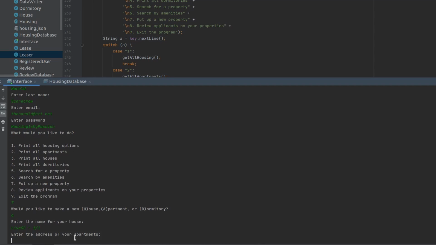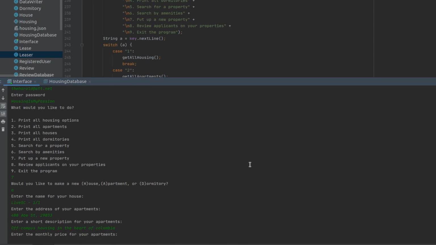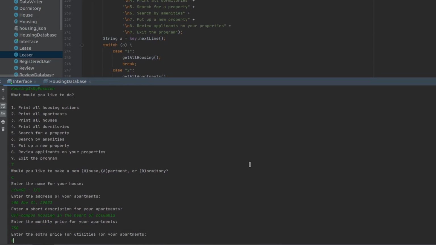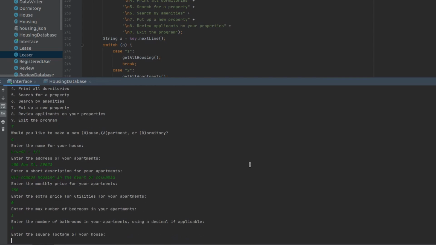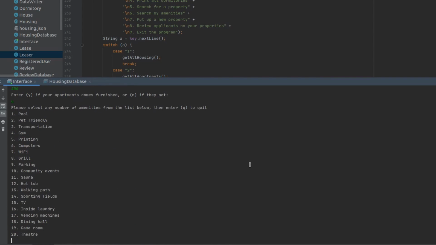This name is Live SC, and it's a 1 bedroom, 1 bath with the address of 400 Abe Street with the zip code. Now he puts this short description that would pop up if you were to search for it in the database, as well as the monthly price and other details, such as utilities, bedrooms, bathrooms, square footage, and if the apartment comes furnished.